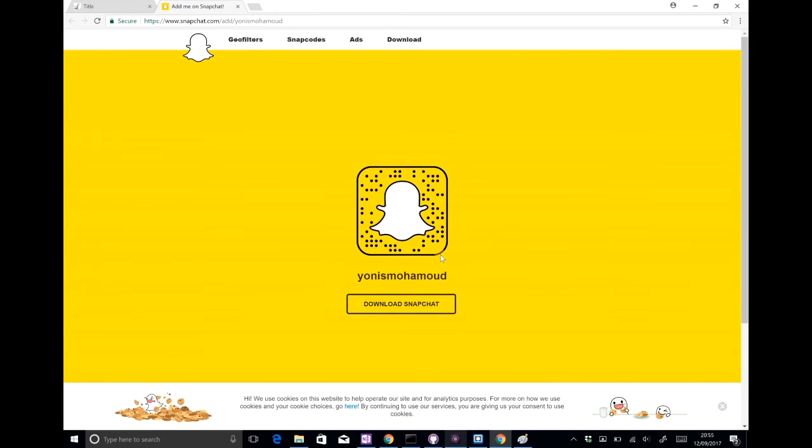So we can now go back to our browser and you can click on Snapchat. If you were on a mobile device, what this will do instead is open up your profile page, and this will give your user the opportunity to add you. But obviously, since Snapchat doesn't have a website, you'll see this instead.